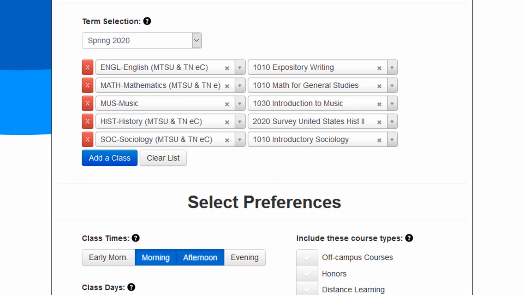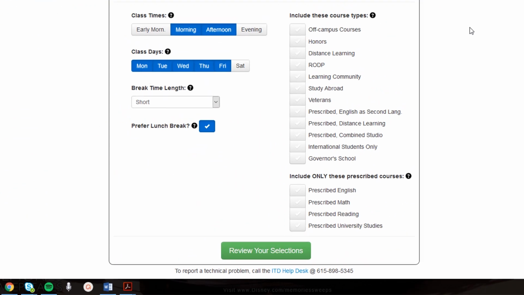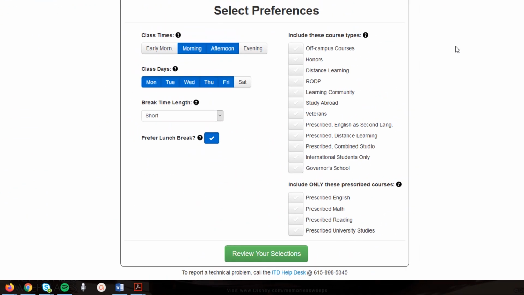When you've entered all of your classes, you'll move to the Select Preferences section. Choose the times of day and days of the week that you want to search for. Blue means it's selected. Check the Prefer Lunch Break box if you want to have a lunch break between classes. You can change the break time length field if you want to have a longer lunch.